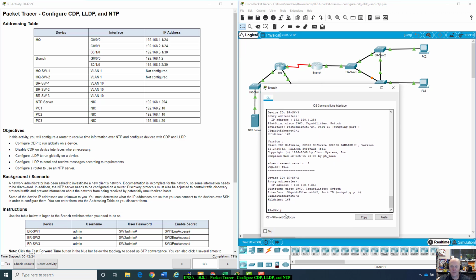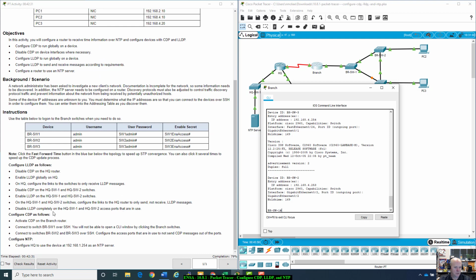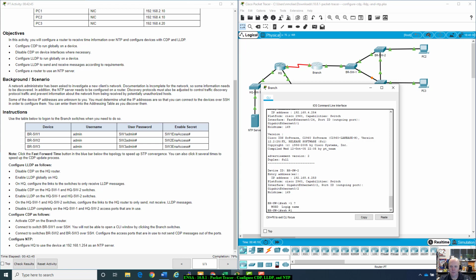So what we need to do now is SSH from BR switch 1 to BR switch 2 or BR switch 3. I'm just going to go in order and log into BR switch 2. All right, let me see if I can do it from here. Yeah, it's going to let me do that. Admin, and then the IP address 192.168.4.253.